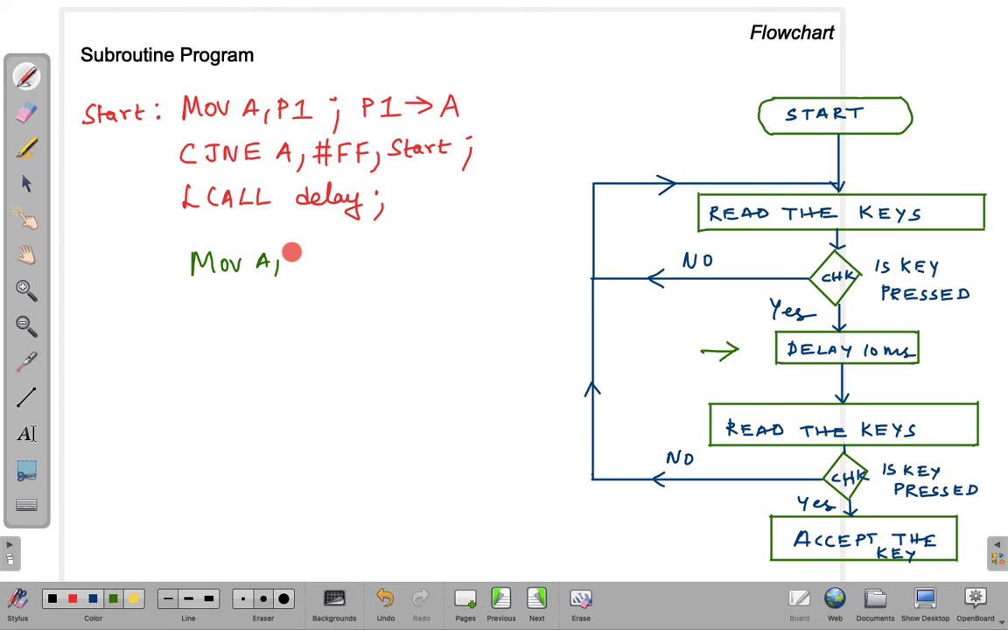MOV A, P1. The same line is repeated here because the instruction is reading the keys, which means the same instruction we wrote in the first part of the program is repeated again. The content of the P1 register is moved onto the accumulator. After I move this, again I compare the content of the accumulator with the standard data. So it is CJNE A, #FF, the content is compared against the data FF.